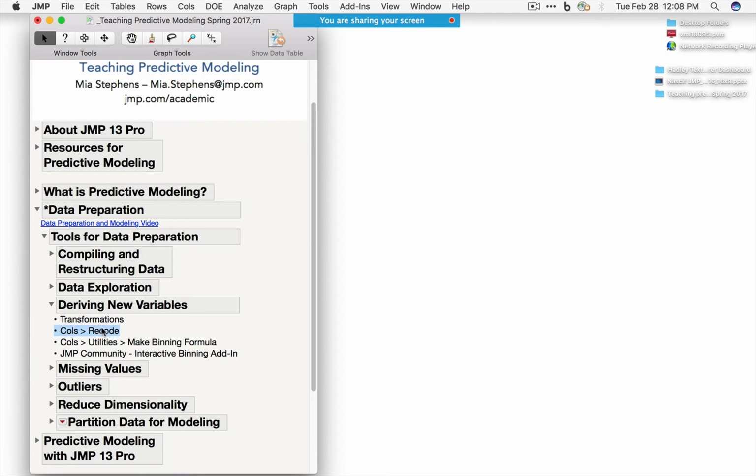Under the Columns menu, there's a nice feature for recoding data. This is particularly nice for categorical data that may be messy. Making a binning formula, so if we have continuous data that we'd like to bin into buckets, there's a nice utility for this. And there's a really nice version of a binner on our JMP community. So our JMP community is community.jmp.com. This is where you can ask questions, and you can also find add-ins and data tables and examples that our users have posted.